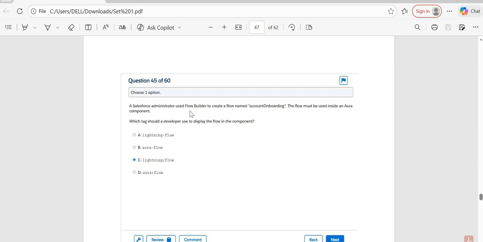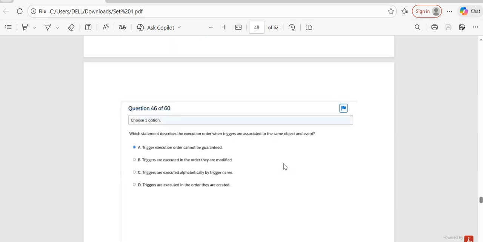A Salesforce administrator used Flow Builder to create a flow named Account Onboarding. The flow must be used inside a Lightning Web Component. Which tag should a developer use to display the flow in the component? So the correct answer is lightning-flow.